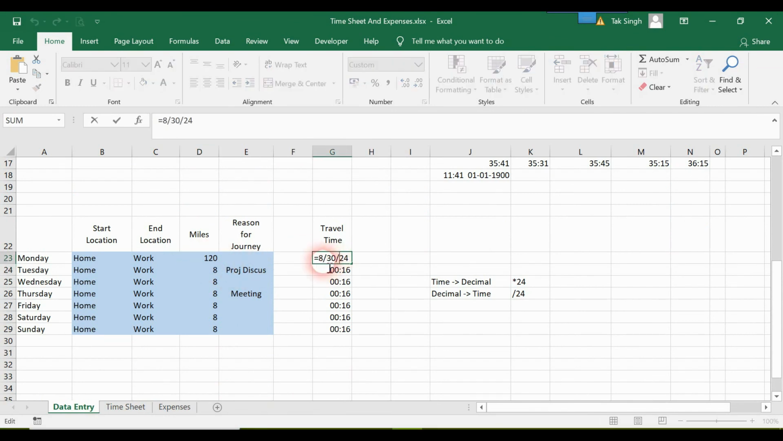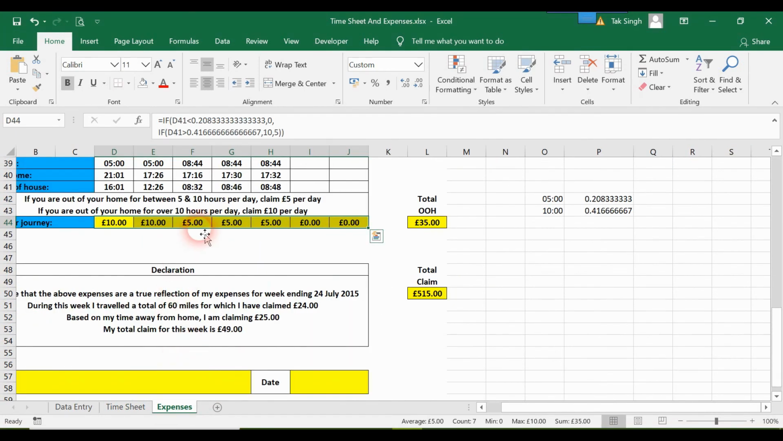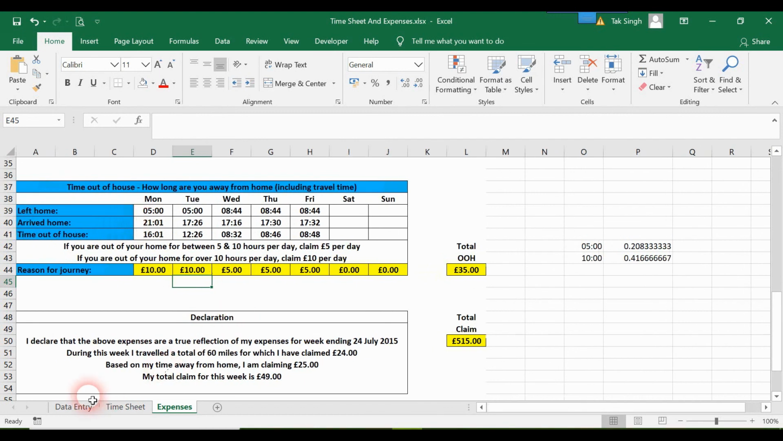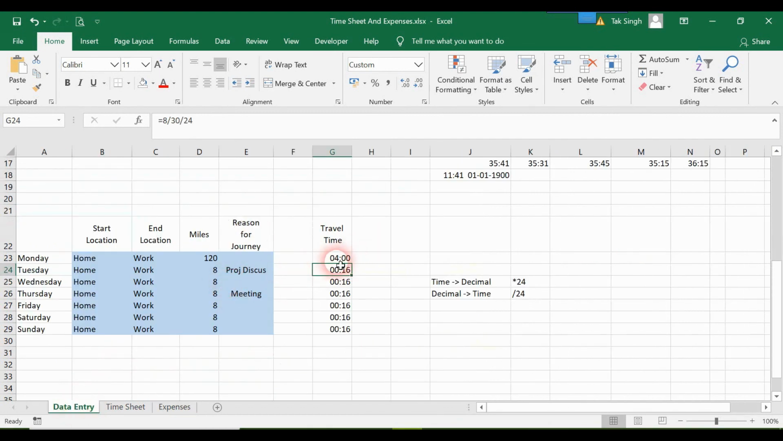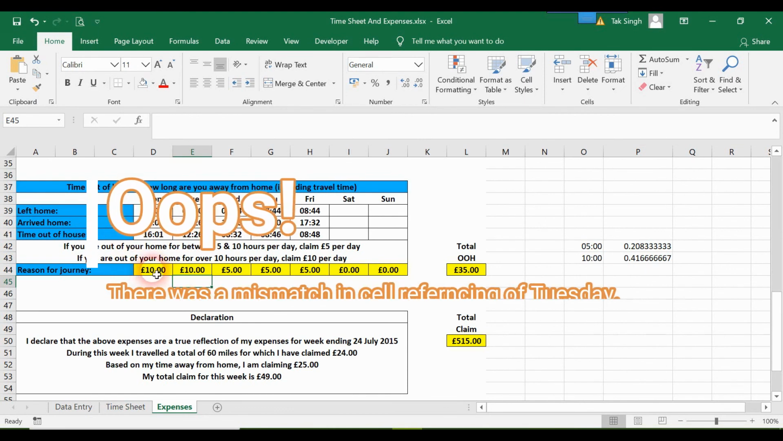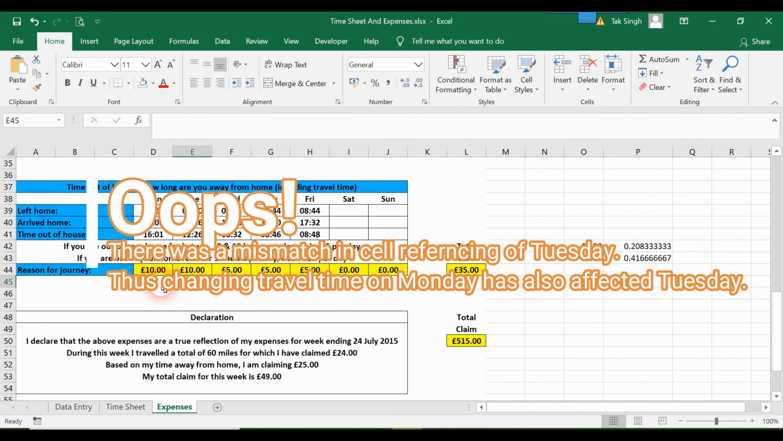So the time will be, oops, there was a direct reference, so it should be a reference to this cell, so it will become 4, and then over here travel time has changed to 4 hours, and therefore our time out of house has suddenly increased to 16 hours, and therefore it is showing 10 pounds over here as the amount per day to be paid.